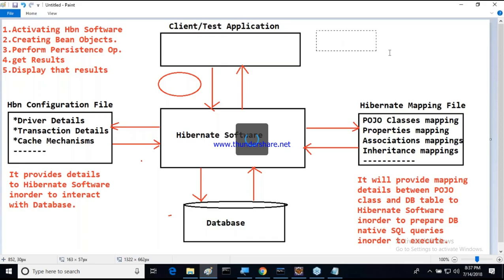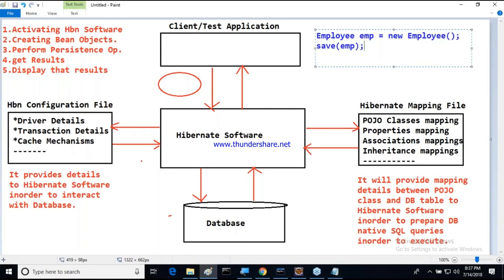First, point number 1. We need to activate HIBERNATE software. For that purpose, we have a method, a set of instructions available. By using that, we are able to activate HIBERNATE software. When we activate it, what will happen? HIBERNATE software will be activated, which means it will be loaded.